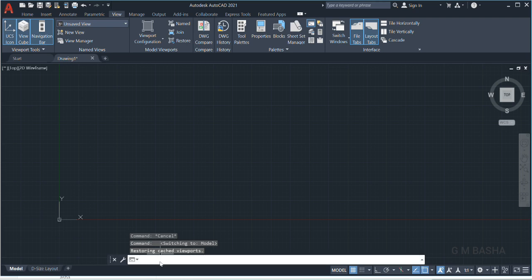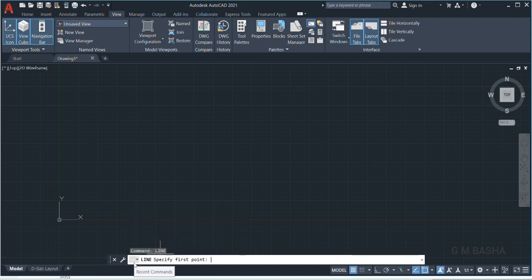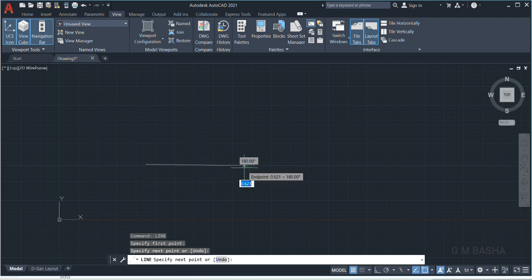For example, if I click here and press L, that is the shortcut for the line command. If I want to draw a line, I have to type line directly and press enter. Like that also I can draw a line. To come out of this command, you can press enter, or you can come out of this command by pressing escape, okay, or else you can use space also.